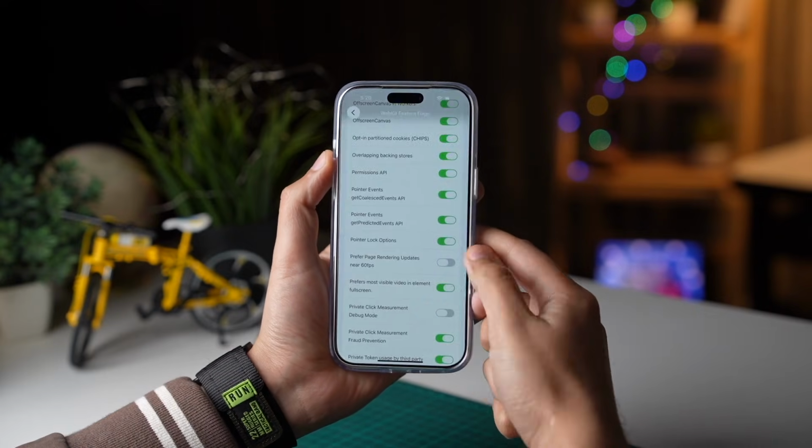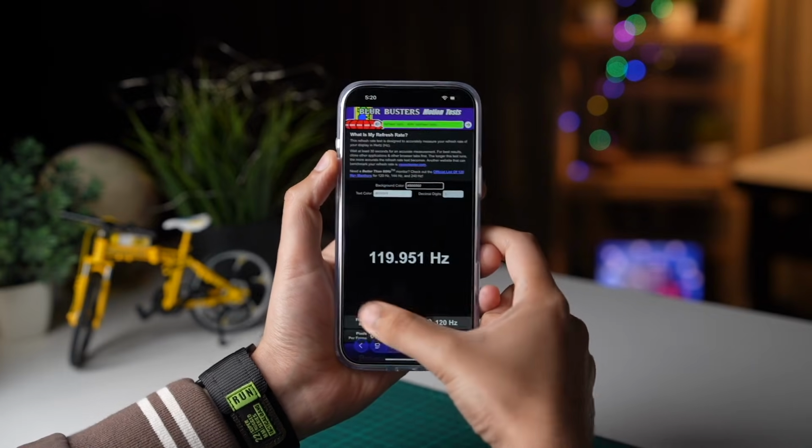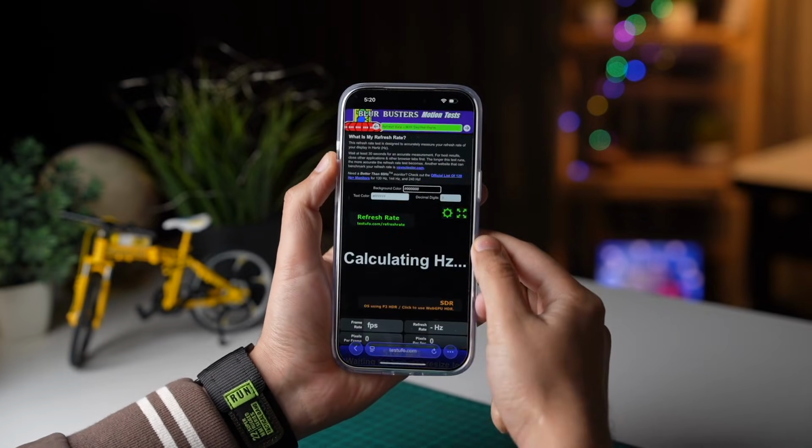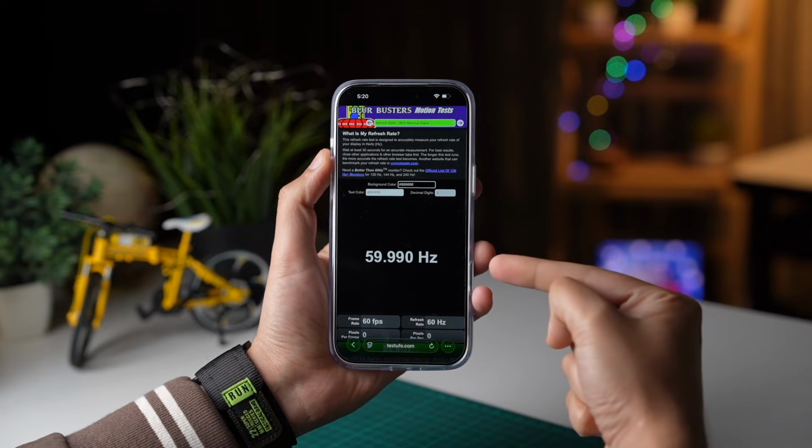By the way, it will drain a bit more battery, so just keep that in mind and you can always turn that feature off.